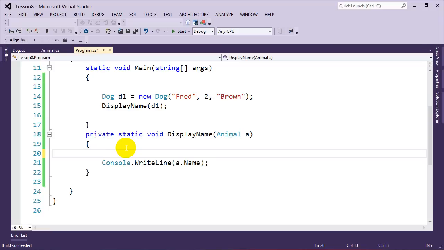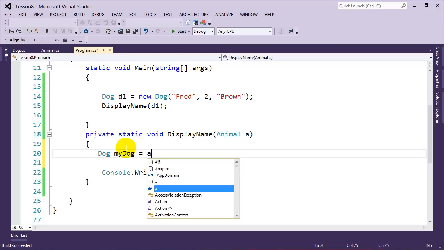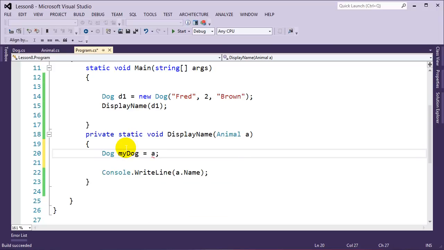So in order for me to access the color of that dog, I need to convert it, or cast it, to a dog. And that's what I'm simply going to do. I'm going to create a new variable, say my dog, equals a, but I'm going to get an error here because an animal is not a dog. But I'm going to cast it. I'm going to say dog. I'm going to force it into a dog. By forcing it into a dog, I'm converting my reference. I'm converting my variable that's holding a reference to a dog into a physical dog object.